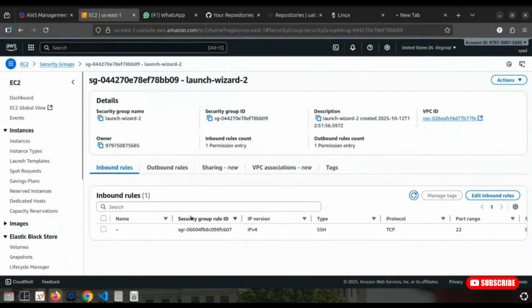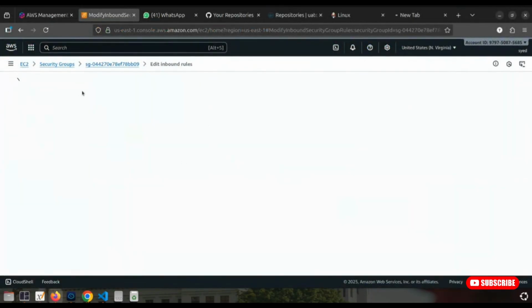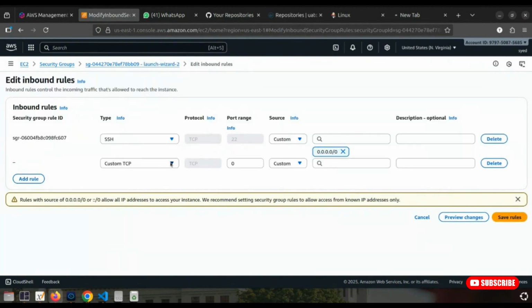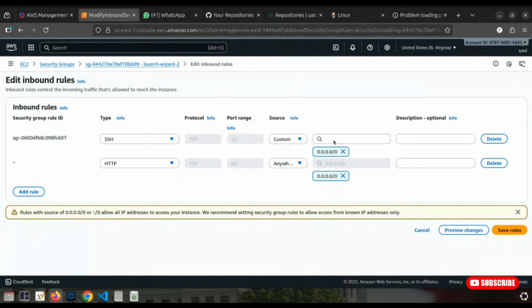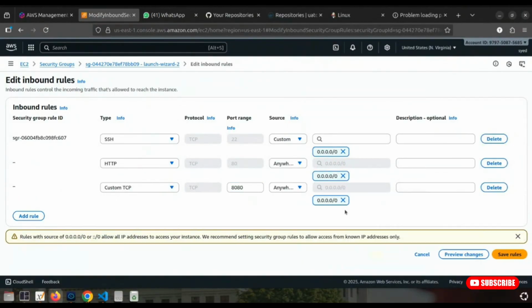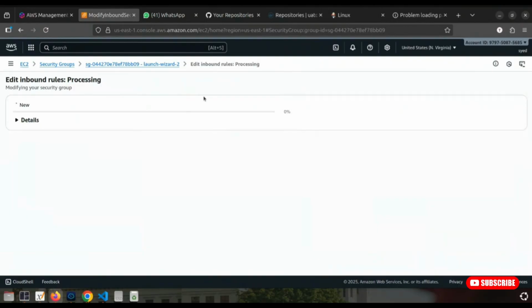Now we will add the rule. Edit inbound rules. Inside the inbound rules, we will add two rules here. First is HTTP. Why? Because our HTTP server is also there, which is this Nginx. Okay, the same Nginx will work here inside the content. And the second one is port number 8080. Why is this required? For Jenkins. So we are setting the rule.